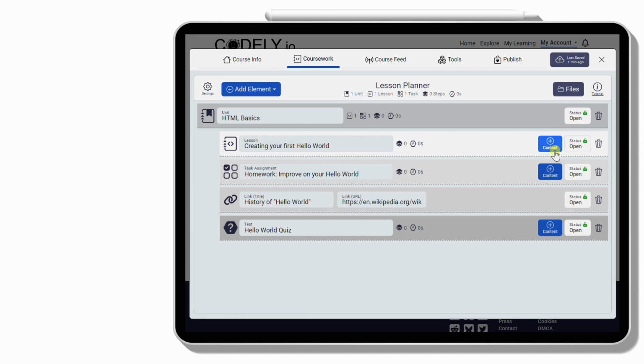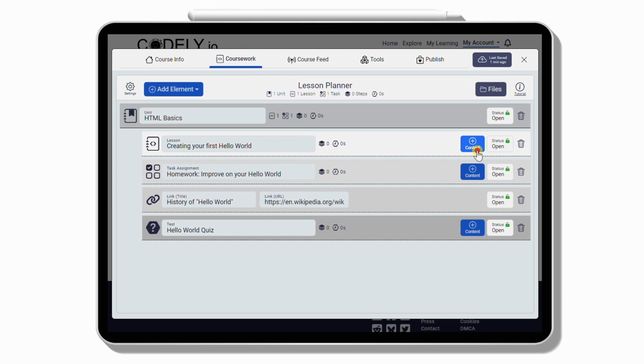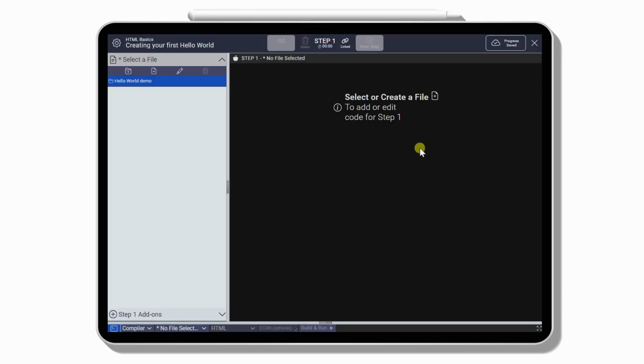Let's now show you how to add content to a lesson element, which is a very unique experience due to Codely's revolutionary step-by-step teaching platform. For this lesson, let's teach our students how to create a Hello World program. On your left is a file tree, which holds all the coding files for your entire coding course or class. Let's start by creating a new file called index.html.